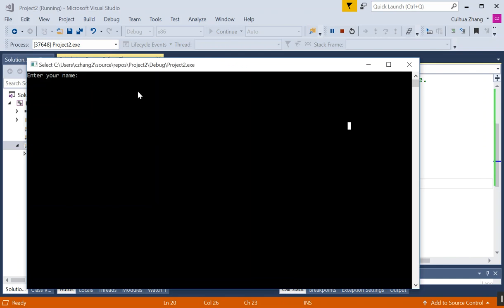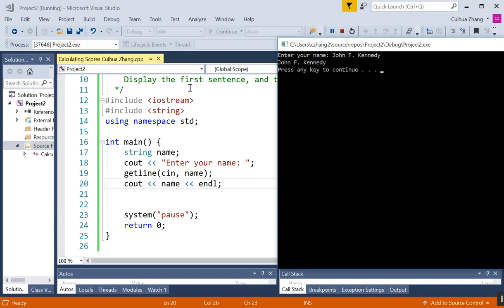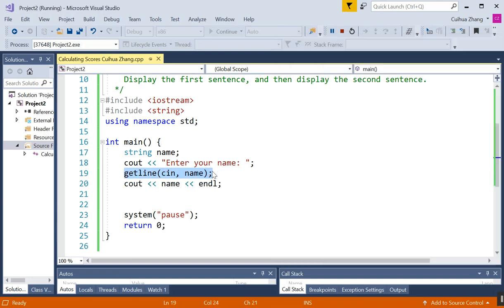Okay, so now we have enter your name and we enter John F. Kennedy. It will give you the whole name. That is because of this getline. So what does getline do? getline will read everything until a new line character. So even if it wraps up to the next line, before you press enter, it will read everything. So everything until a new line character. It also reads the new line character.